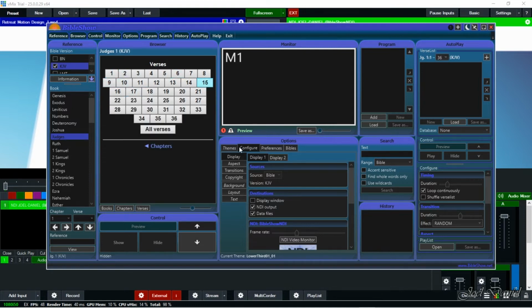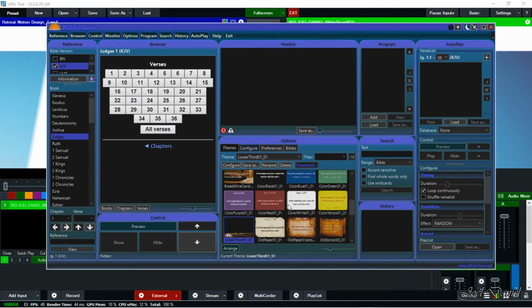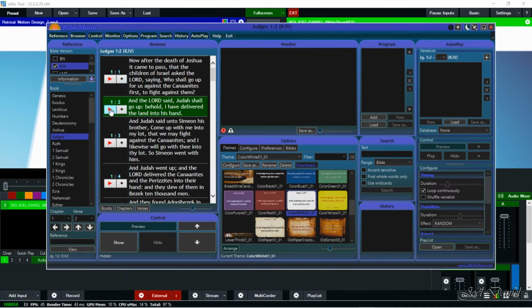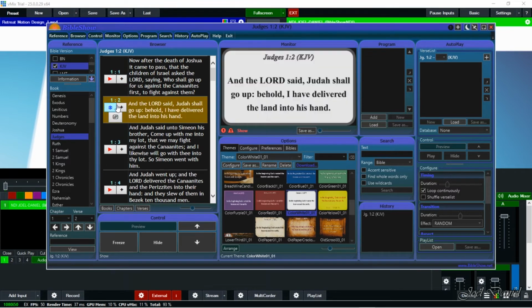So let's display this, come back to theme. I think I changed it to the lower third theme. You can also make it this theme, so you can select any theme of your choice. Let's use Judges chapter 1 verse 2, and immediately I clicked on Judges chapter 1 verse 2, it appeared on my screen in the vMix window.